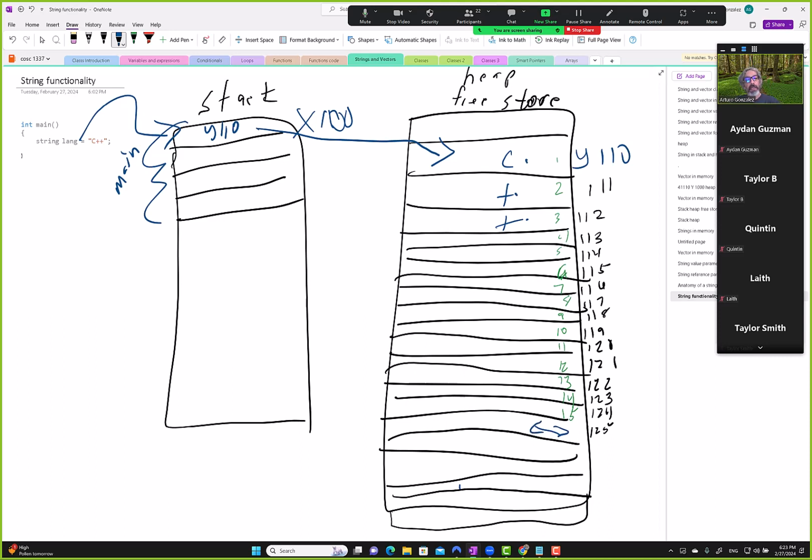Okay, so if we append 13 characters, then we are beyond the capacity of the block of memory that was granted to the string. So in that case, this memory algorithm will go and grab a bigger chunk of memory, and all of these characters that would be here would have to be moved to the new block of memory.